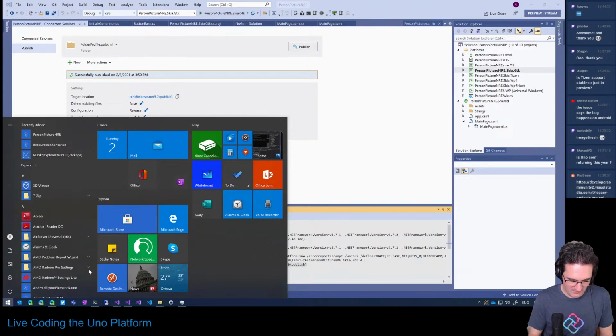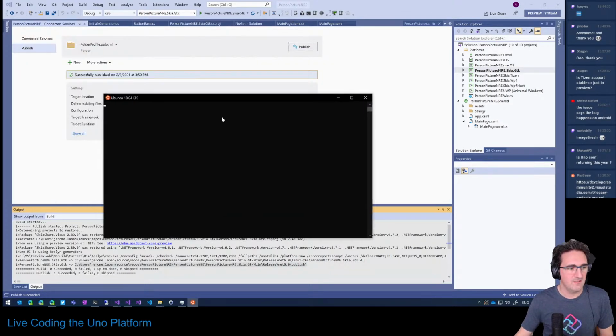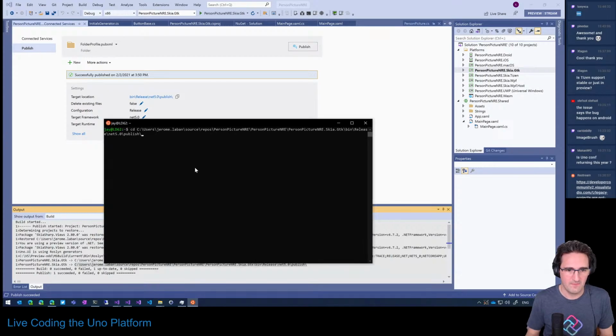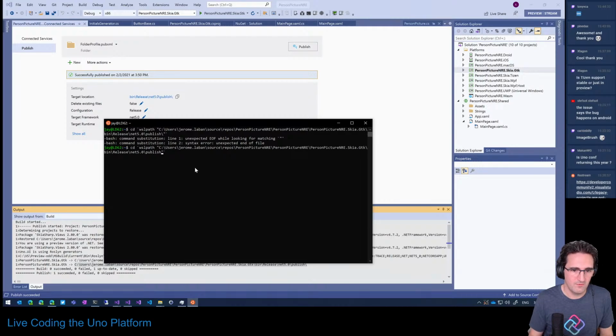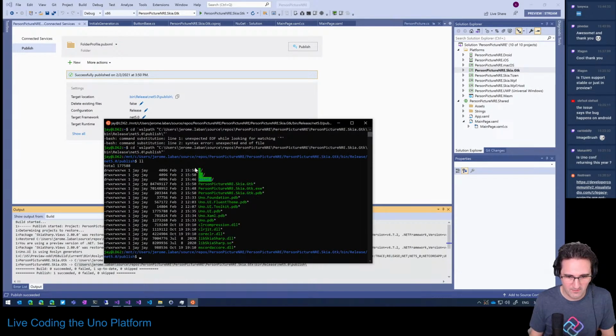I'm going to be opening a new Ubuntu shell and see where that can go. So we're going to be doing some WSL path magic so that we go to the proper folder. No, remove the slash at the end, otherwise it will escape the end of the path. And then we're going to take a look at what's there. So we have a libskiasharp.so, and we have a PersonPicture GTK SK. So that's the one that I need to start. So if I do this, what happens?